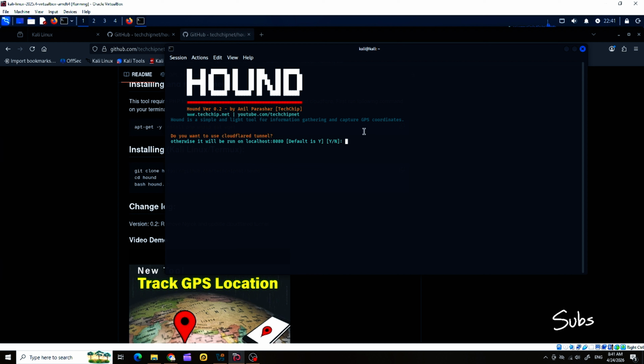Now, when we launch the tool, it gives us two options: run it on localhost or use Cloudflare. Now, here's the thing. Localhost only works inside your own network. So if you want external access, Cloudflare is the better choice. So I'll type Y and press enter. Now the setup process starts.